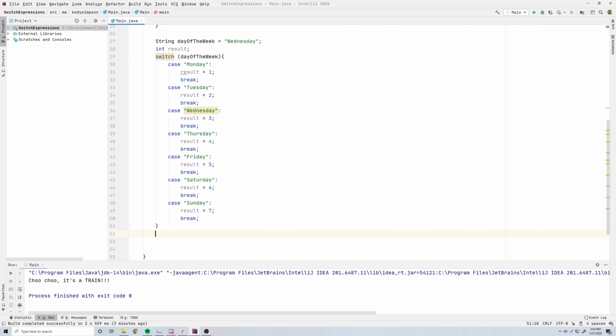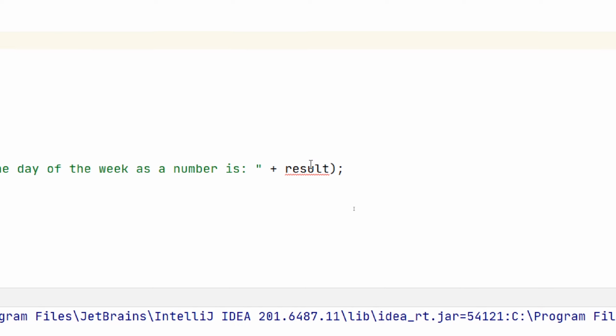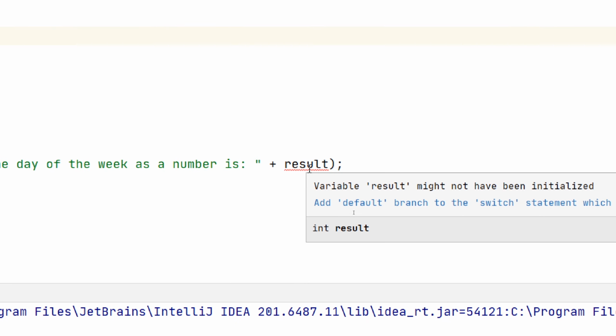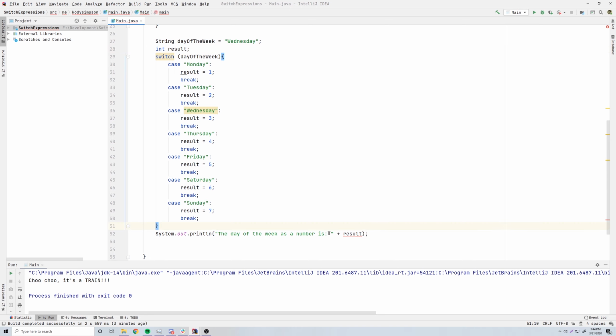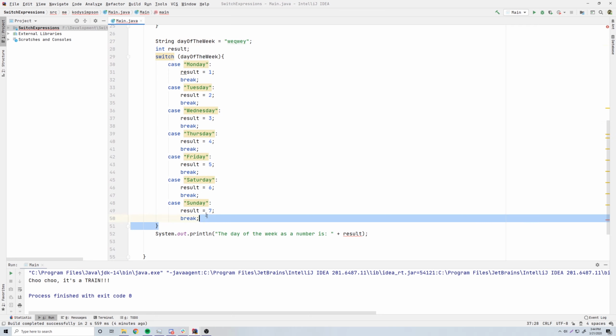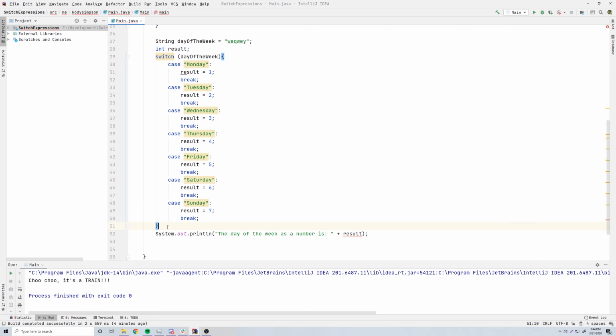And then once that is over, we can print this out just to see what the value is. We'll say the day of the week as a number, if I can type, is result, just like that. If we look down here, we can see that the IDE is complaining. It says variable result might not have been initialized. So if we look up here, we can see that it is indeed not initialized by default. This is a problem because if none of these cases are matched, let's say that we use a value that none of these cases have, it won't match for any of these, right? So result will never be initialized to something.